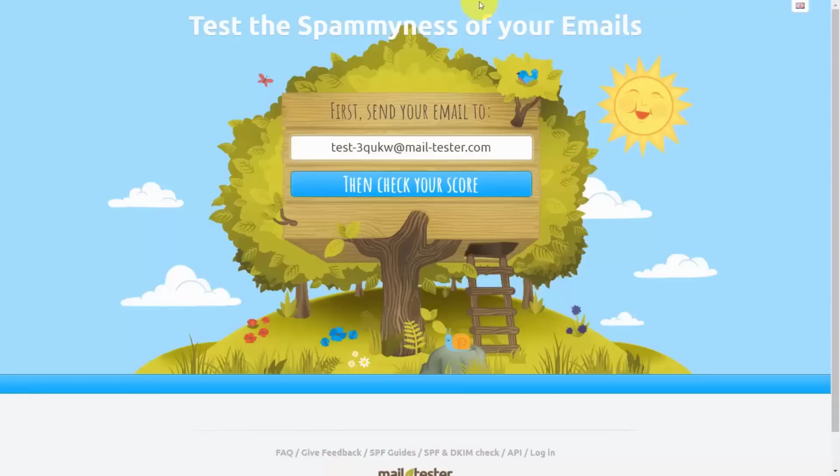Welcome back. You are now looking at the website mail-tester.com. And this mail testing site will help us to determine whether our DKIM and SPF frameworks are working correctly. And so what we're going to do when we come to this site is take this email address, copy it, and then send a test email to this address and then check our score. So the first thing we're going to do is copy this address, and then head back to our email tester.